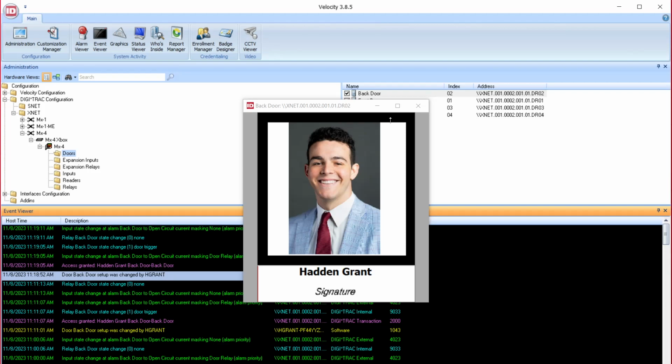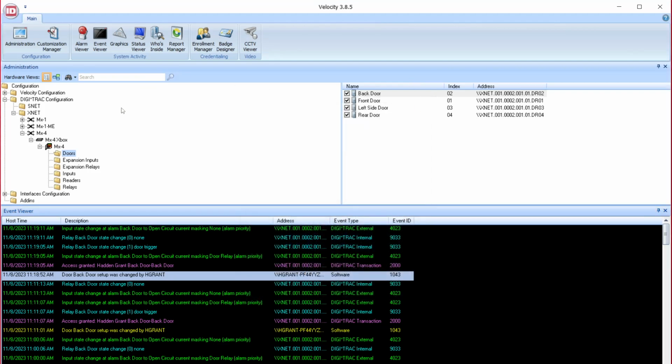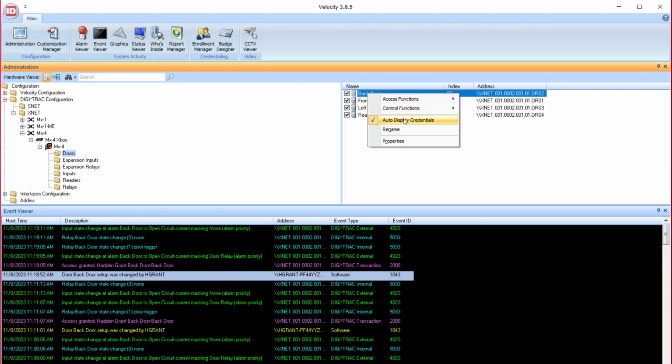The operator will then have to close that window to be able to resume operation. To disable Auto Display Credentials, simply right-click, select Auto Display Credentials, and it will then be disabled.